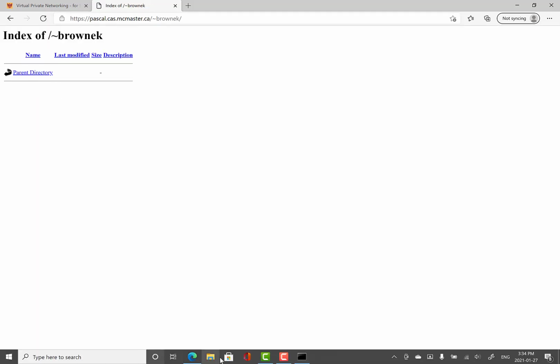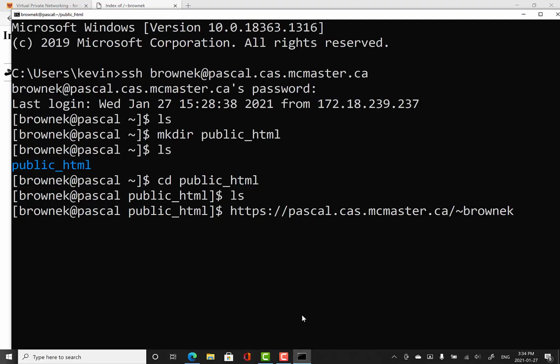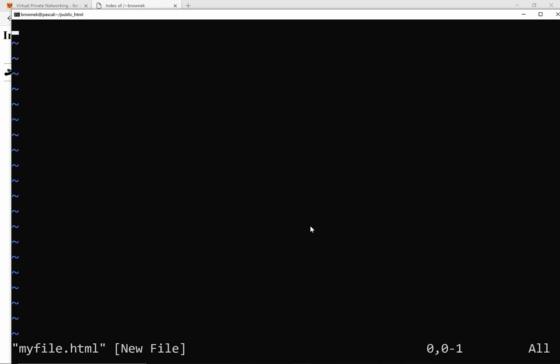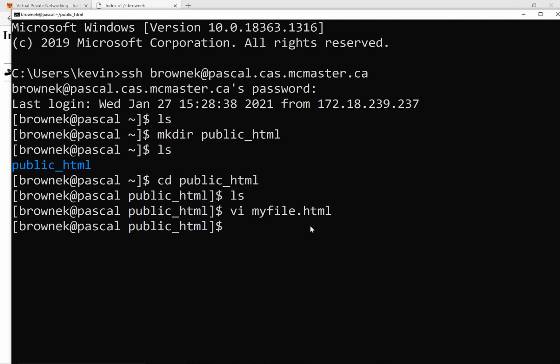It's empty because I don't have any files in it. If I were to make a file there, let's say I put in vi myfile.html to make a file. And I'll just add some text in here. So I'll just say some text in a file, and I'll save this file here.